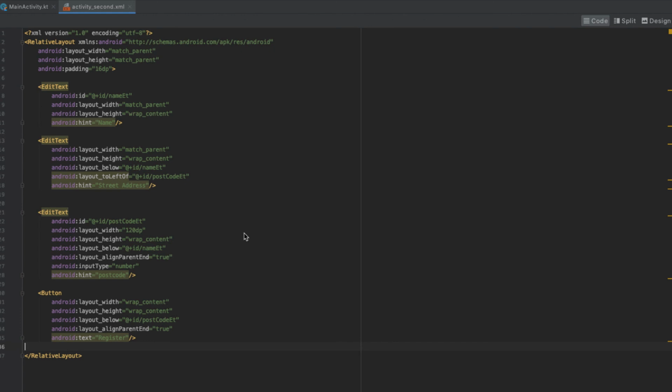In the next video, I will show you an even more powerful layout called constraint layout.